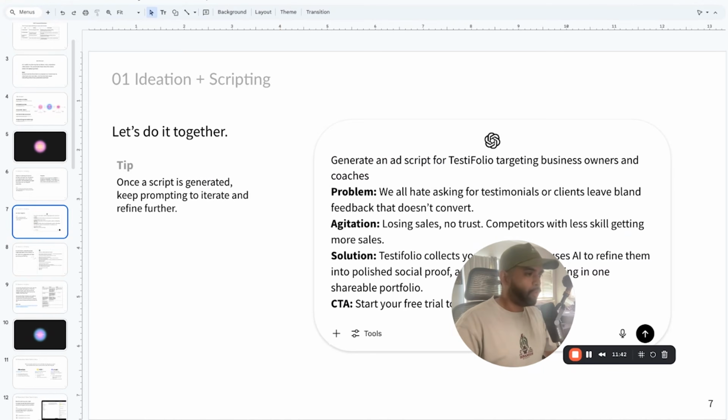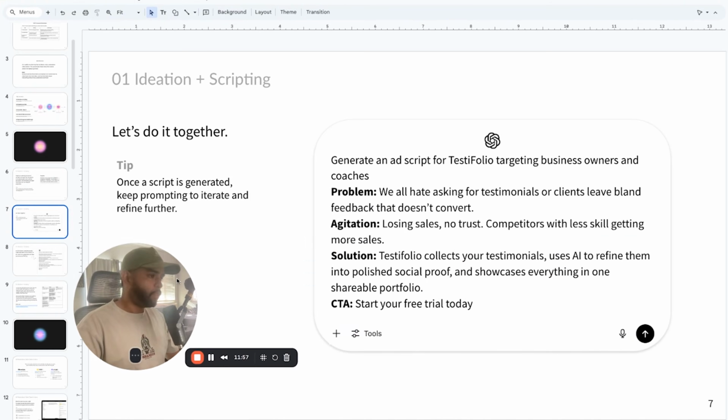So the example given here is: generate an ad script for Testafolio, which is the name of my brand, targeting business owners and coaches. The problem is that we all hate asking for testimonials, or clients leave bland feedback that doesn't convert. The agitation is losing sales, no trust, competitors with less skills getting more sales. And the solution is, of course, our product that collects your testimonials, uses AI to refine them into polished social proof, and showcases everything in one shareable portfolio. And then, of course, you have your call to action.